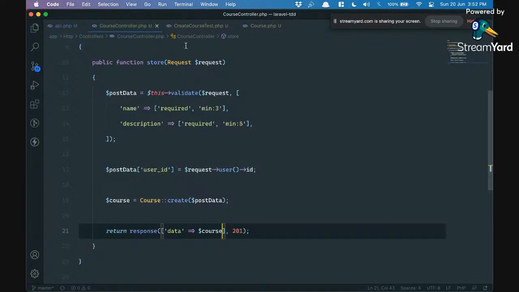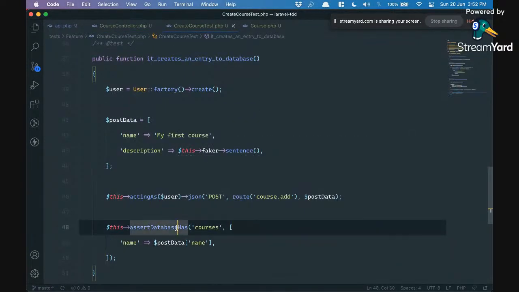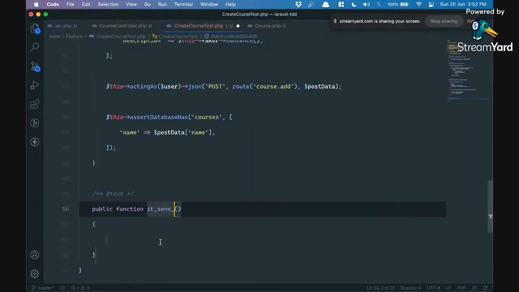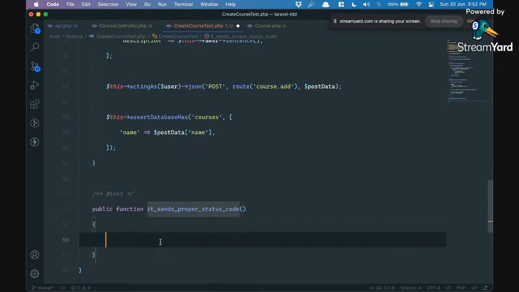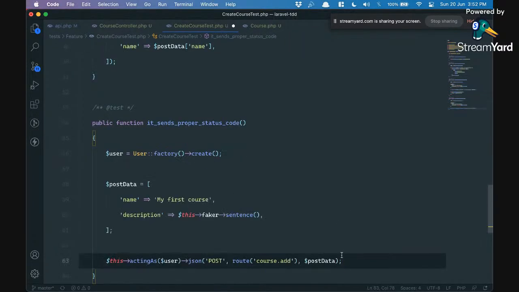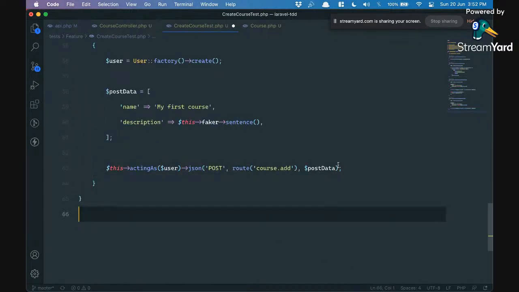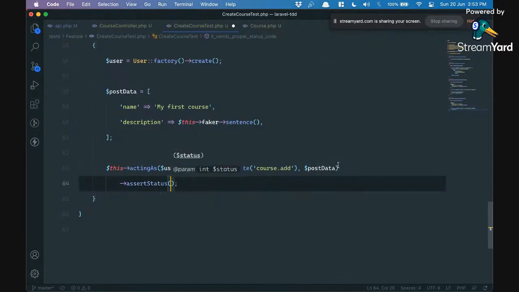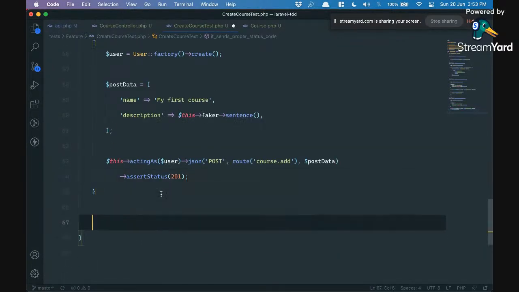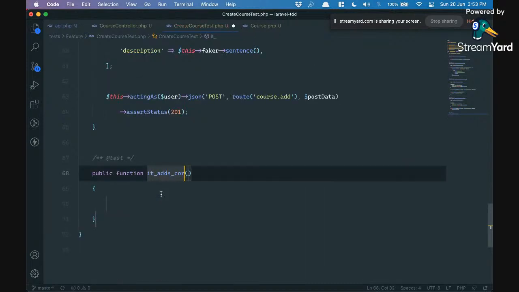Okay, and now I'll need to assert basically two things. I have asserted that it's in the database, but I do need to assert that the status code which I'm receiving back to the front end will be a 201. 201 is generally when we have some successful insertion into the database. So first add that. It sends proper status code. I'll be able to pretty much take a lot of things from here. Status code 201. And should I also, no, I'll not assert the user ID here. I'll have a separate test. It adds correct user ID.